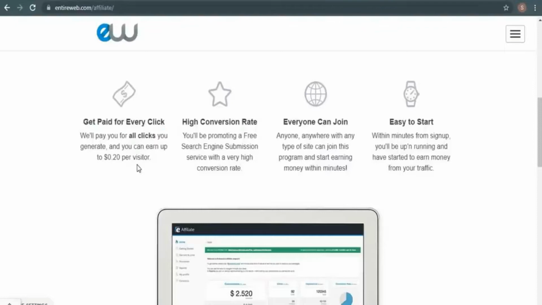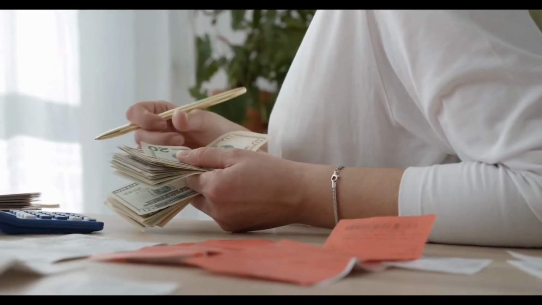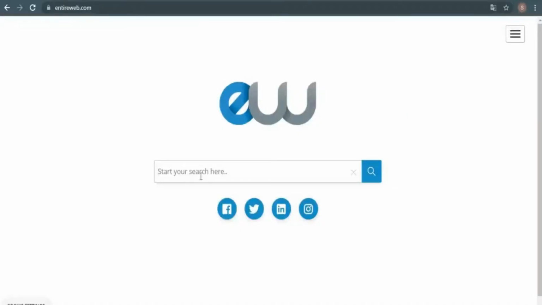To be more specific, it will pay you 20 cents for each click you get, or $4 for 20 clicks. Because Google is such a big competitor, they're paying you 20 cents per click because Google doesn't. And although both of these search engines are free, most people would rather use entireweb.com because it pays 20 cents per click, which is really good considering it's free. As a result, you should act quickly and take advantage of the second website, which I'll show you in a moment. All you have to do now is go to entireweb.com.